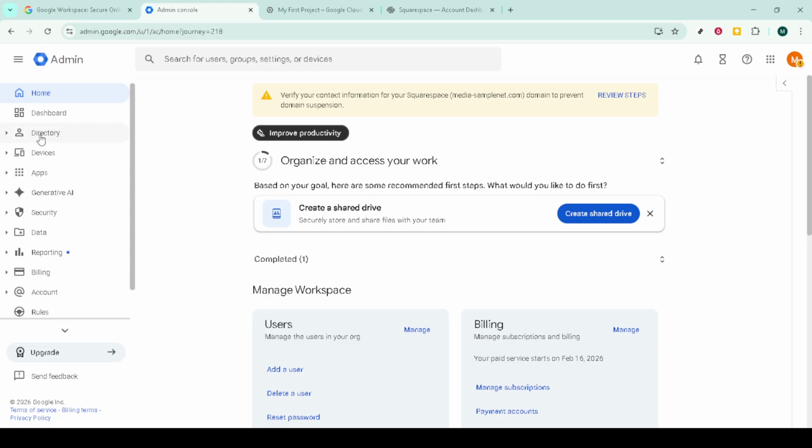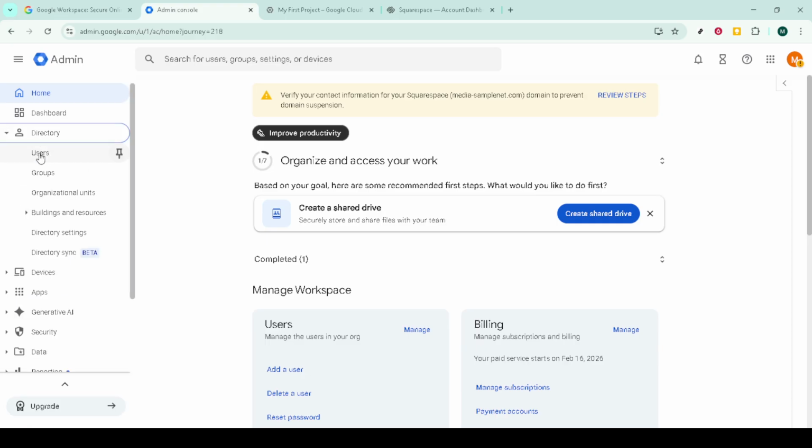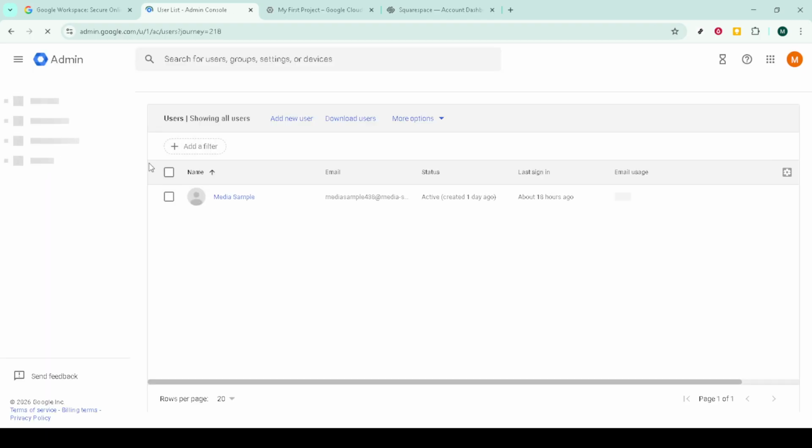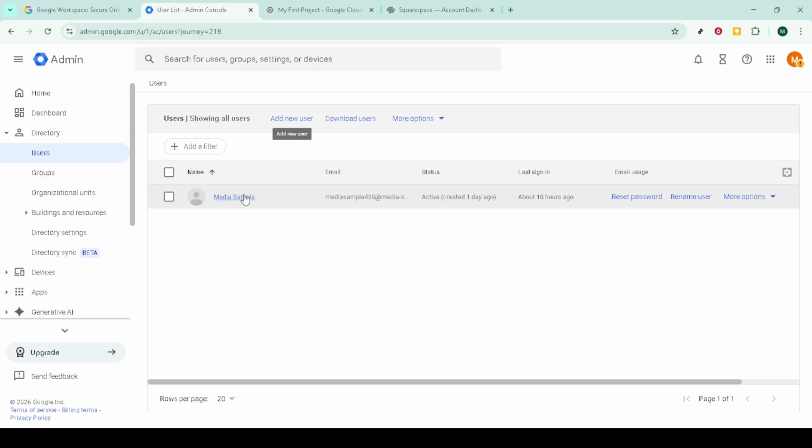Once you're in the home page, head to Directory. This is where all your people and groups live. From there, open Users to see the full list of accounts in your organization. Locate the person who needs help.